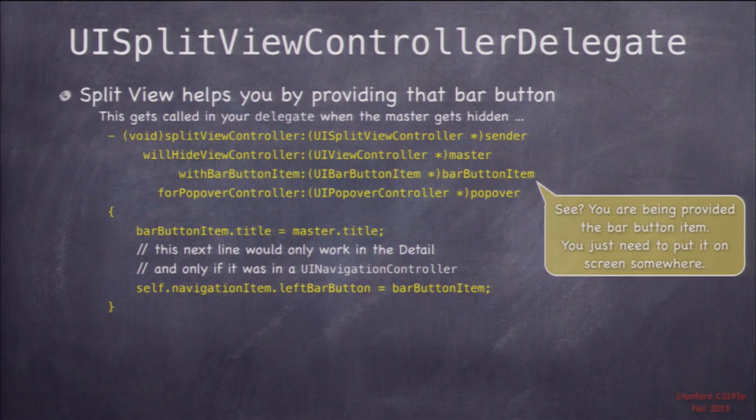Okay, what's cool about this way is that you can set the left bar button item by setting it on the navigation item of a UIViewController, which means even though you're not set up yet, you don't have any outlets, you can just put that bar button in there, and when the view appears in a navigation controller at any time, it's going to use that left bar button item.